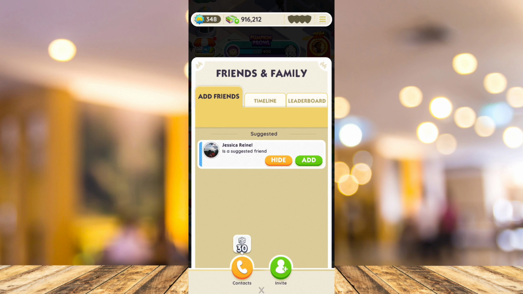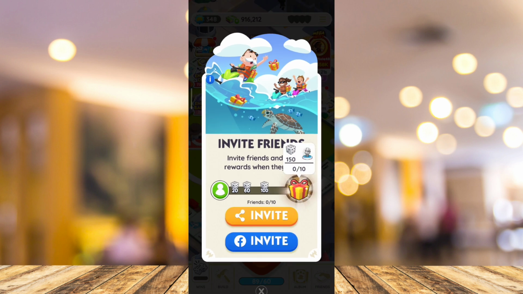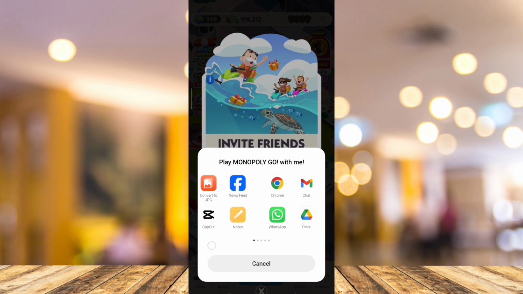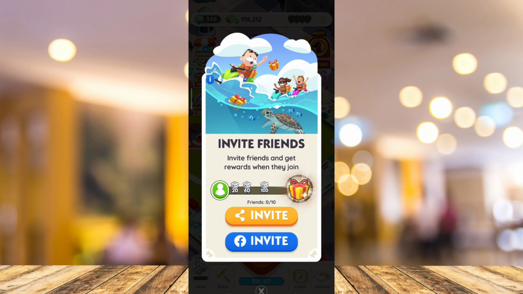Now if we tap on this invite button, here you need to invite friends to receive some rewards, including the dice rolls. You can see if you invite, you can get 20 dice rolls, 60, and 100 dice. So what you're going to do here is just tap on the invite button, the yellow one at the top. And from here, you can copy the link and then paste it and send it to your friends and family. Once you've done this, you will get more dice rolls on Monopoly Go. So that's how you basically make dice links on Monopoly Go.